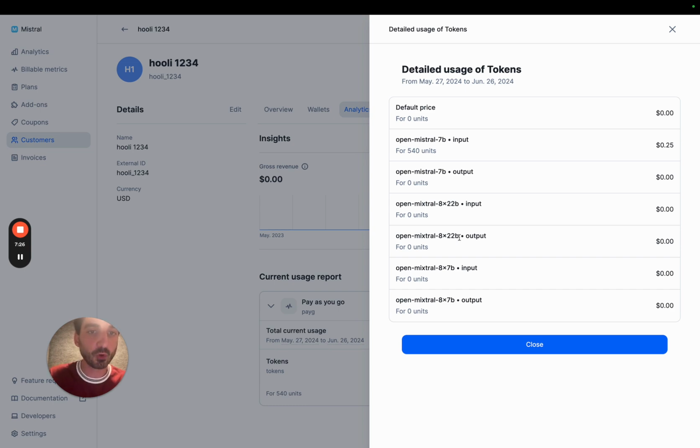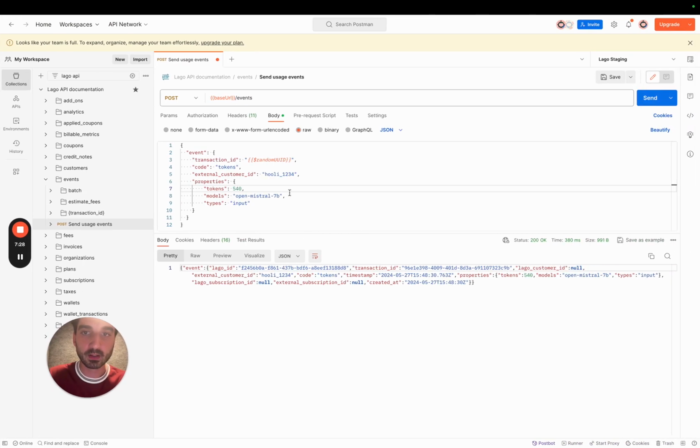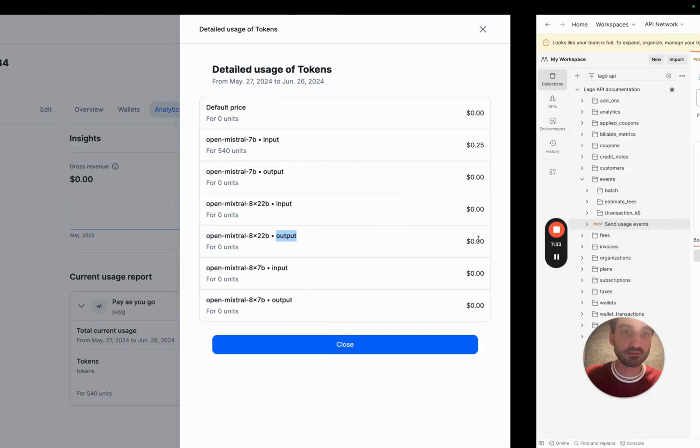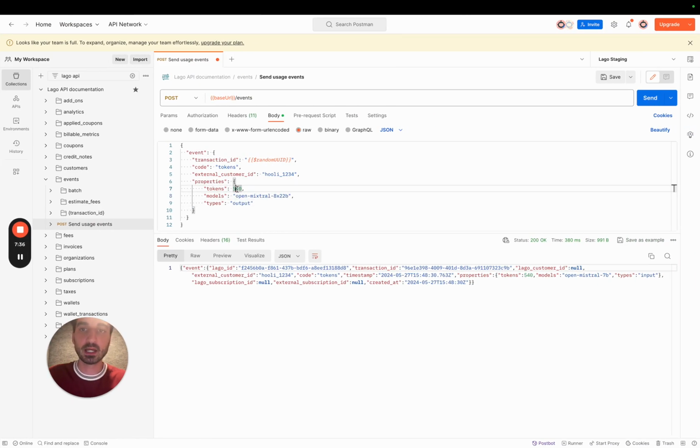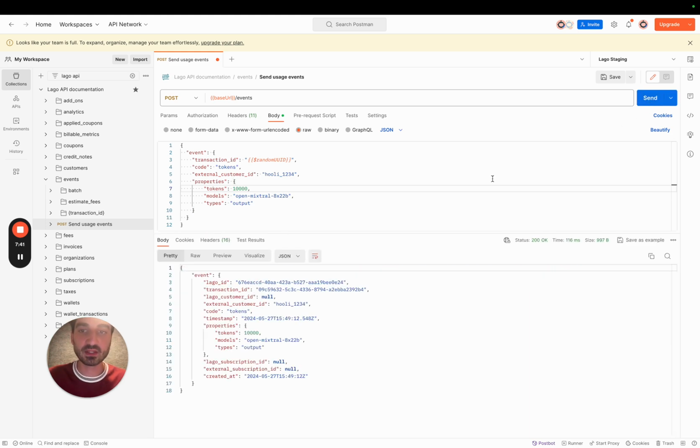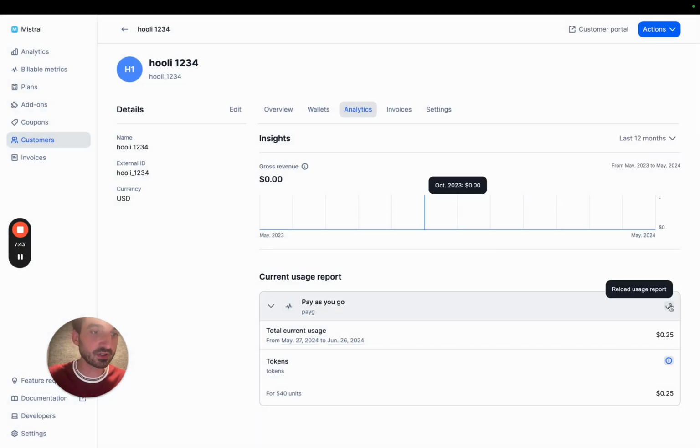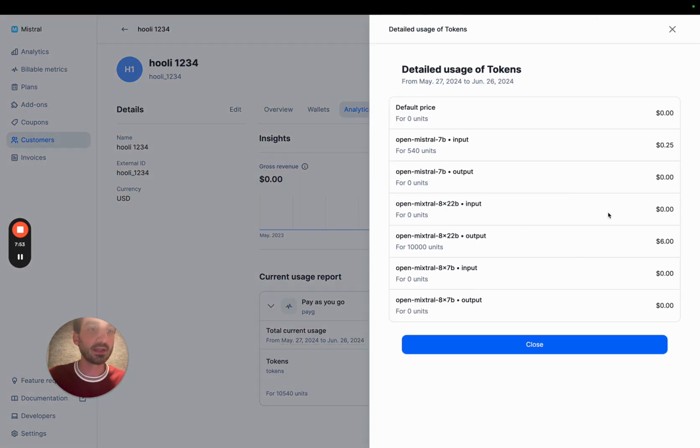I'm going to do the same for the 22B, for example. So let's send a new model here. I'm going to send the value output for the type, and I'm going to send, let's say, 10,000 tokens. I'm going to send that, the event is ingested, and in that case, in real time, you have the number of tokens increasing and also the amount to be paid by your users. And if I go into the breakdown of usage, then you have here the values for 10,000 tokens that have been displayed for the right filter combination.